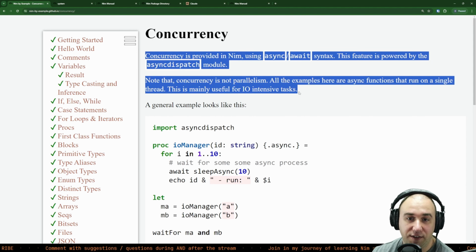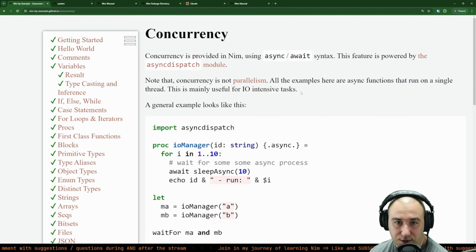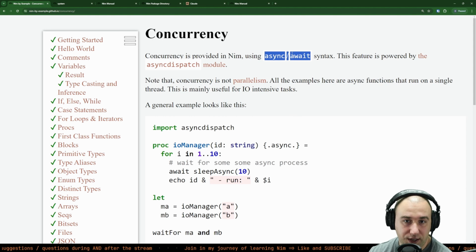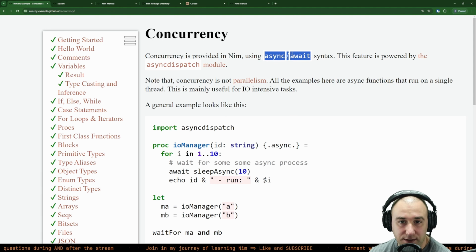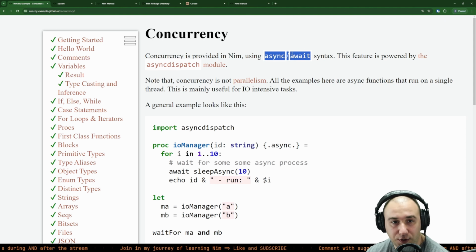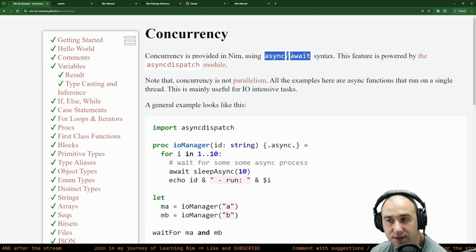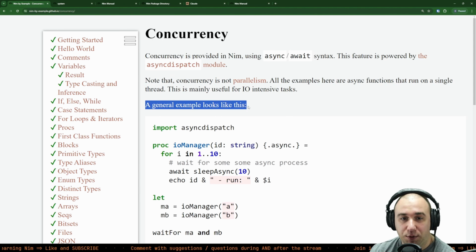Okay, so here we have more of a JavaScript version of async await, where it's all in one thread. This is somewhat managed. So if you're waiting here, some other thing will be activated in the meantime. A general example looks like this.